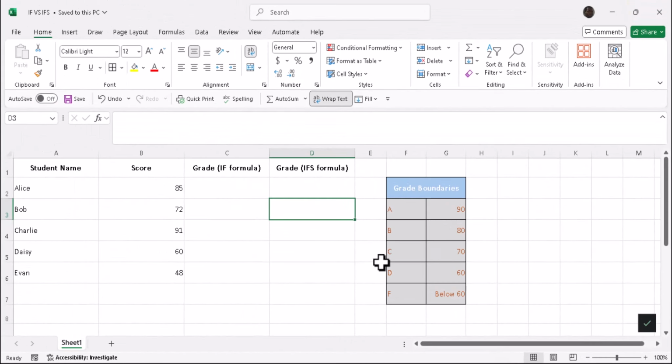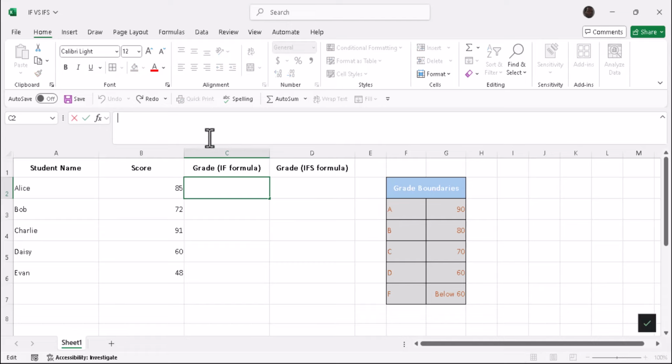Let's start with the IF function. The IF function is great for handling a single condition. But if we want to assign multiple grades based on different score ranges, we need to use nested IF statements. Here is what the nested IF statement will look like. We get into our formula bar and click the cell where we want the formula.